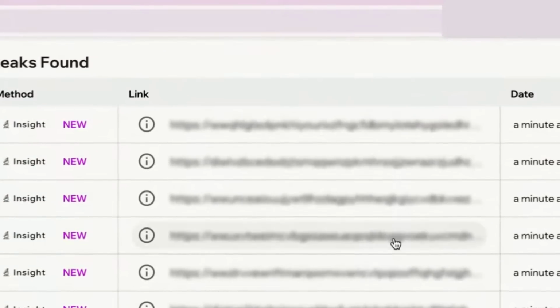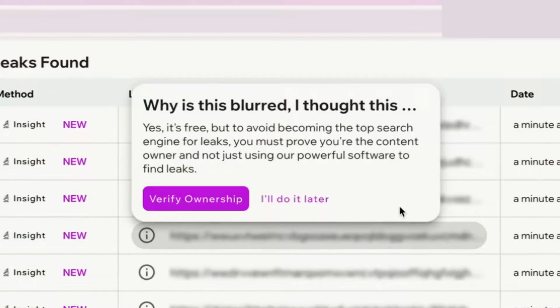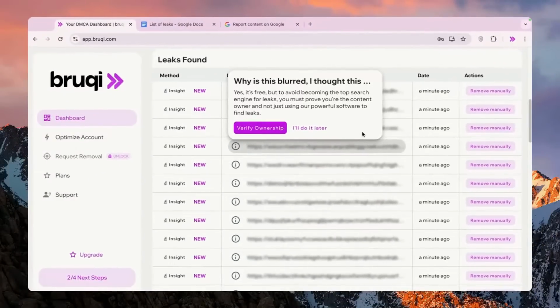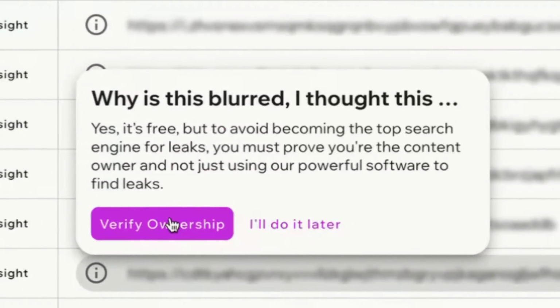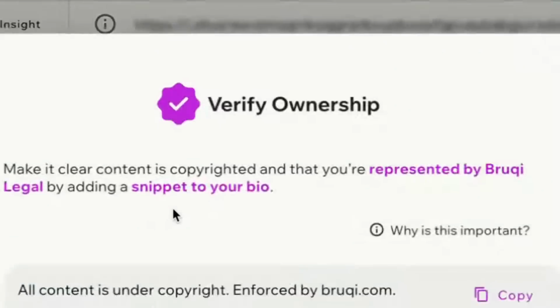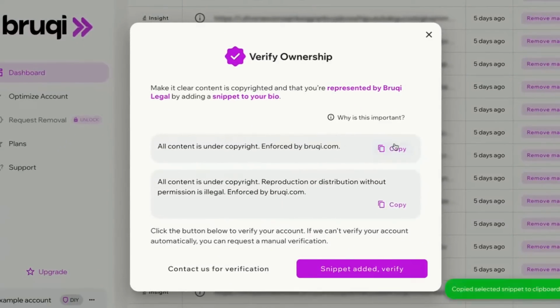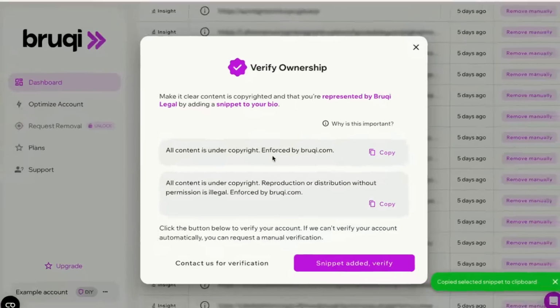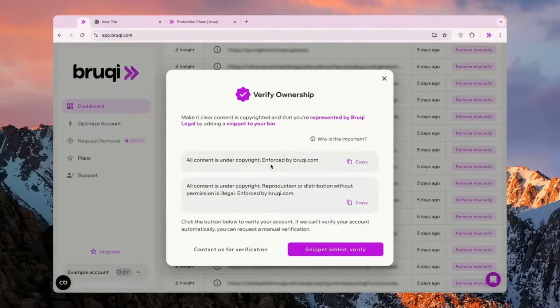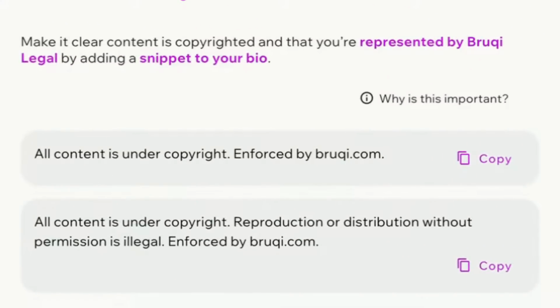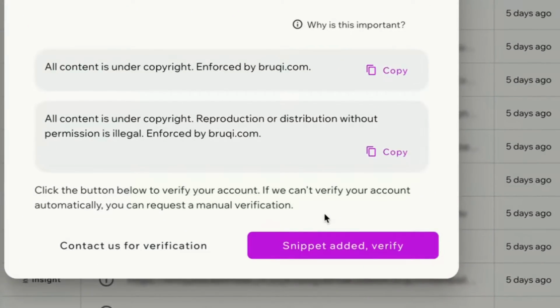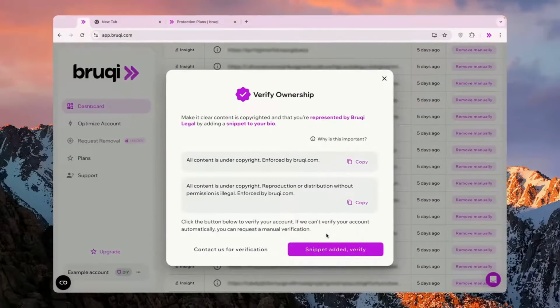What you want to do now is click these, and you need to verify your content ownership. The reason you need to do this is to make sure that our powerful software is not being used by people that are just looking for leaks for their own purposes instead of the content owner that's trying to remove them. Now, verifying content ownership on Bruqi is super easy. You just click verify ownership and then add one of these snippets to your bio, which might be on your OnlyFans or your Instagram. Once you've added this little snippet, you can click snippet added, verify, and within 5 seconds, your content ownership will be verified.